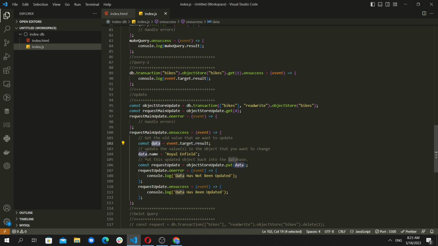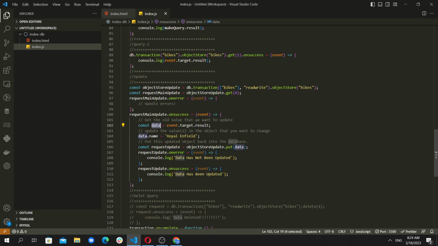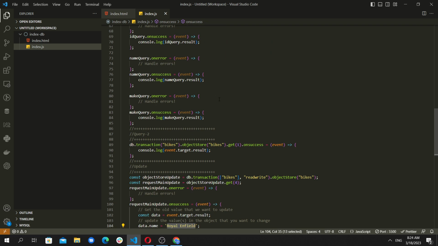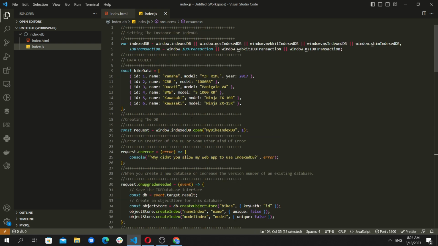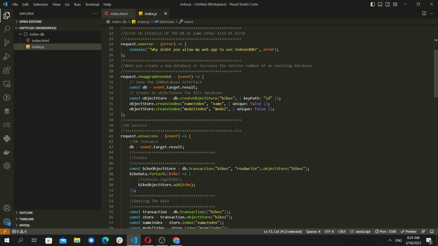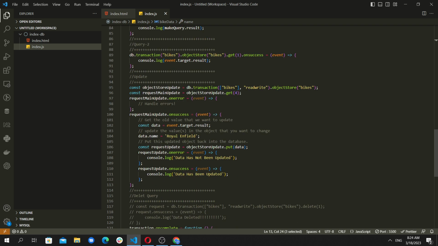On the success event you get the data, event.target.result, the data. For ID 4 I'm getting the data. The ID 4 object has been stored into the data. Now data.name I'm changing to Royal Enfield. Now let's go and check what ID 4 is: BMW. Now it will be changing to Royal Enfield.